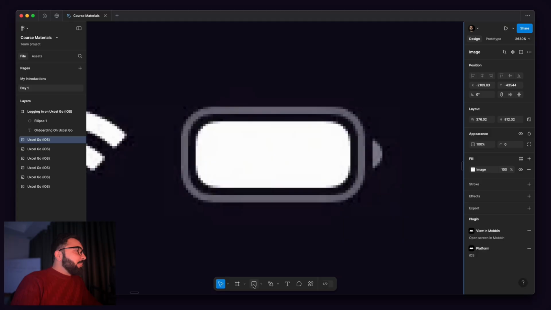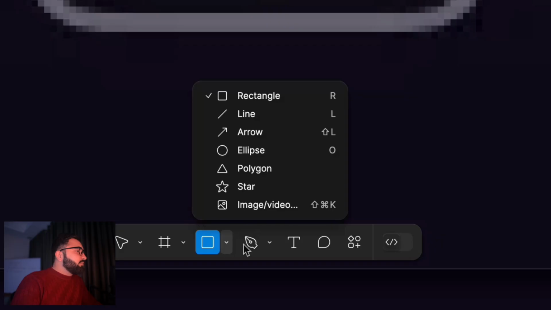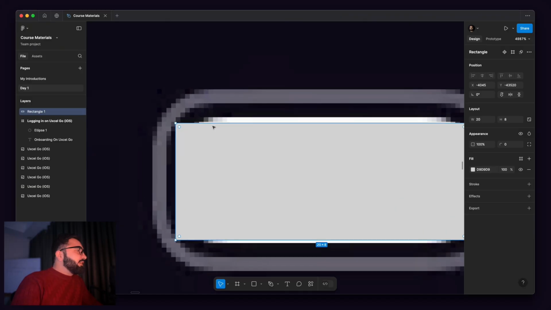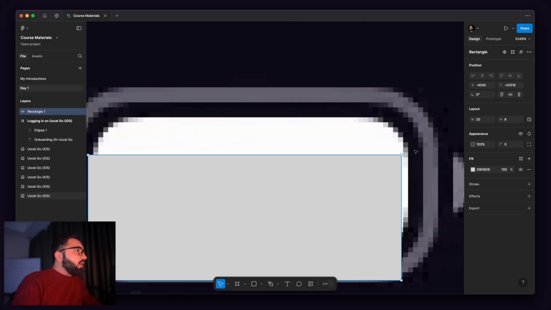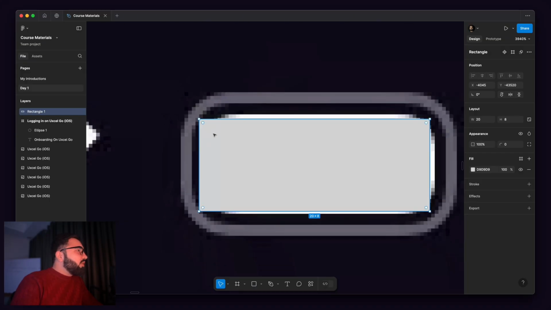First thing first, you will see this shape tool, and once you click on this drop down, you will see all those tools. So this is rectangle, line tool, arrow tool, ellipse tool, polygon tool, star tool, and we can embed image and video as well. So we need rectangle. I will just select rectangle and I will draw this shape. Perfect, I draw it. And now if you see over here, we have round corner over here. In our rectangle we don't have round corner, right? So how can we do that?